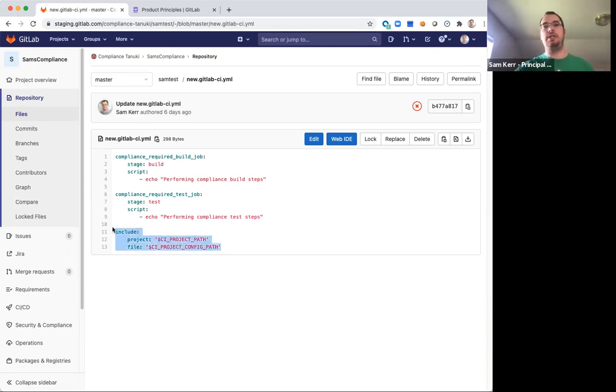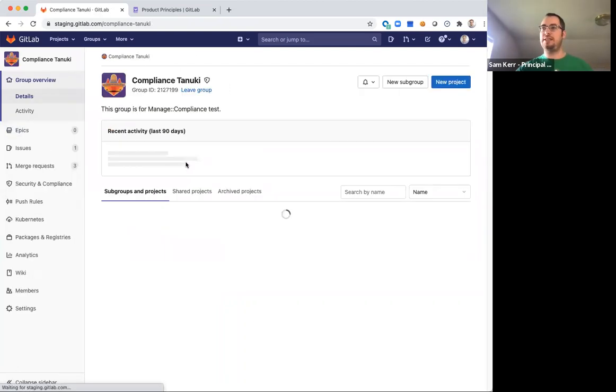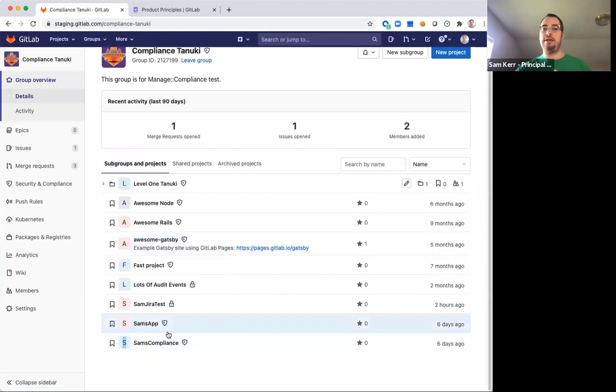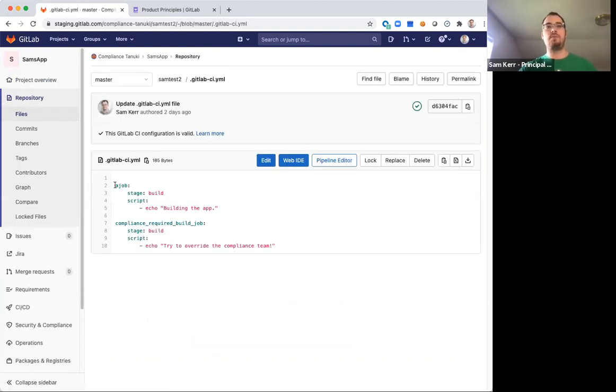And then it's going to be including the developer pipeline that has been defined for the project that has that same compliance framework label that's relevant. So remember that we made Sam's compliance apply to all projects with the Sam's framework label. So let's go ahead and look at Sam's app, and we'll see that it does indeed have that compliance label. If we look at the GitLab CI YAML file in this project, we'll notice that it only has a single job called a job, which is building the app. It also has a job which is attempting to override a compliance job.